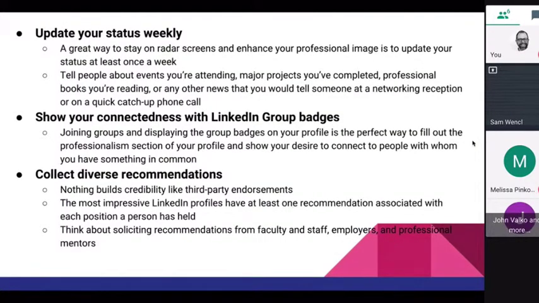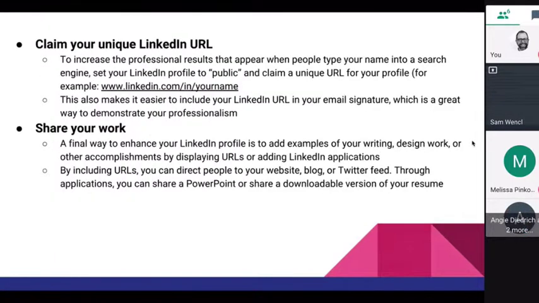Keep your status up to date. Weekly, again, it's a fluid document, only if it needs to be. Make sure that you stay connected in those groups, and you want to have diverse recommendations. In other words, sometimes I'll look at LinkedIn and I'll see 5 recommendations and they're all from the same company. You really want to have diversity, not only in job titles, but organizations and businesses. Claim your unique LinkedIn URL, and don't be shy about sharing your work. If you are a graphic designer, you definitely want to display on LinkedIn your skills and your talents.